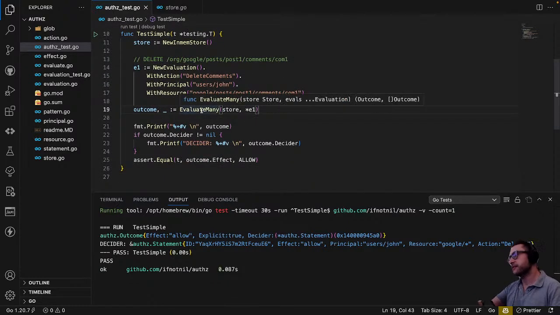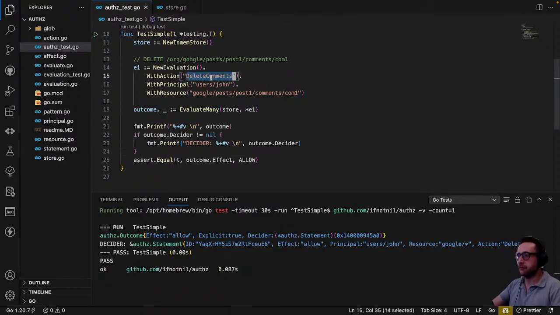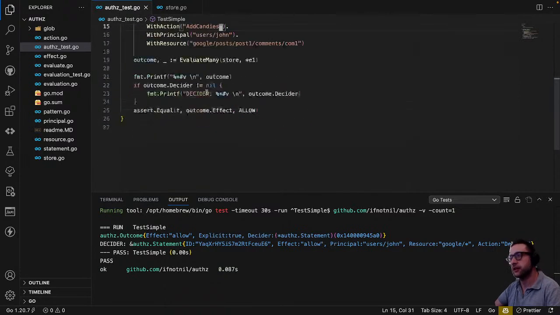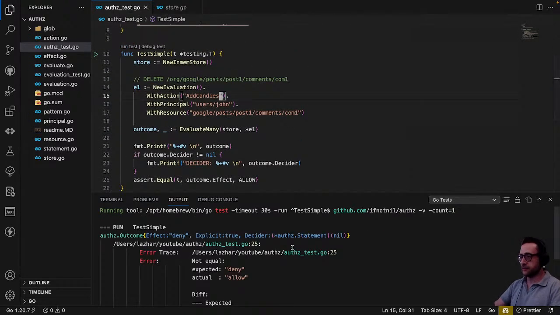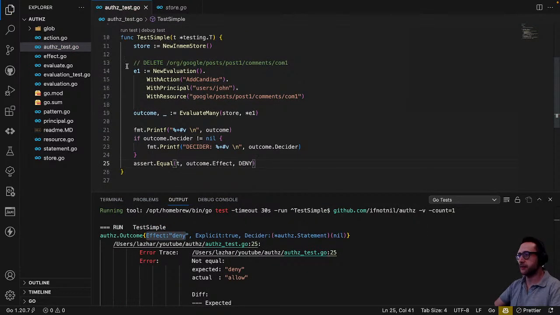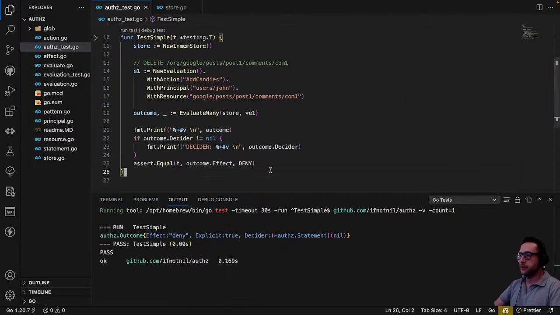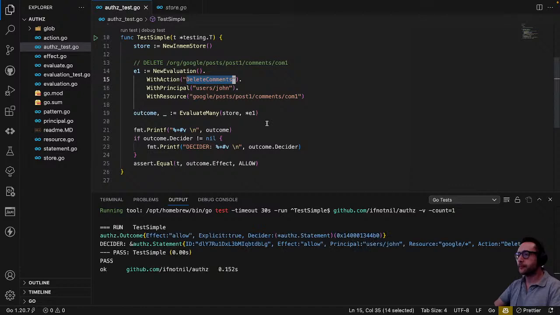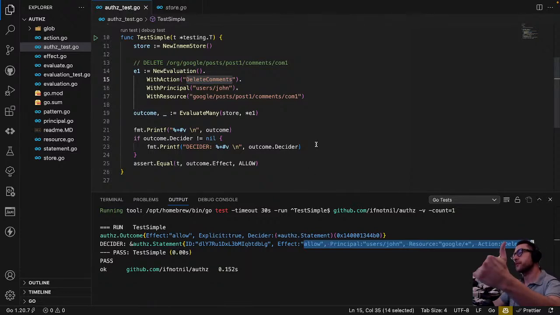And then we evaluate it, and then we get the response. If they're allowed, if they're not allowed, like for example, add candies, John is not allowed to add candies, then he will say failed. Here, deny. And obviously we expect a deny because he's not allowed. If he is allowed, like delete comments, it will say it's been allowed specifically with this statement. So you know, for your debugging on your server, why was someone allowed to do something.